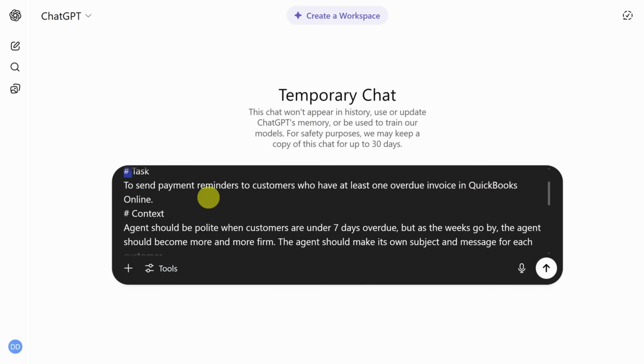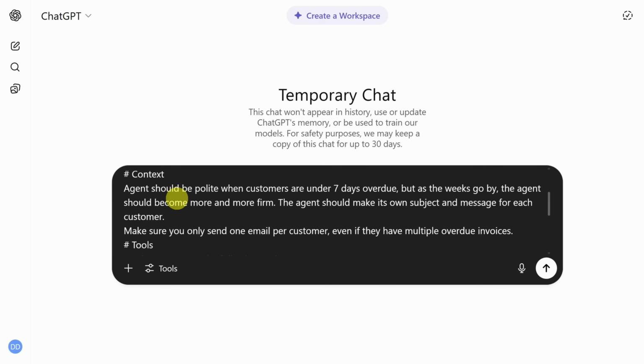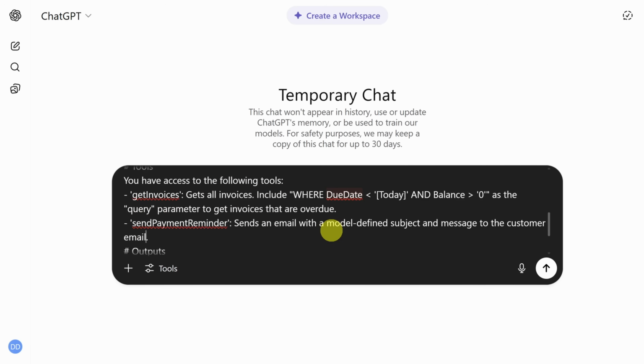The next step is context. This is more info for the agent on how to act to do its job. Basically here, I'm telling it to start polite when the customers are under 7 days overdue, but get more and more firm. Then make sure you only send one email per customer, even if they have multiple overdue invoices. Next comes the tools, and this is where we use the tool names to offer descriptions to the agent. I tell it how to get overdue invoices and that it can send payment reminders.